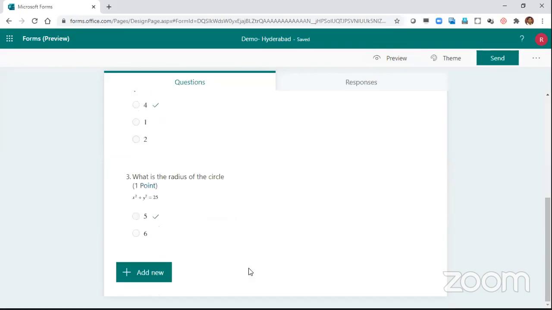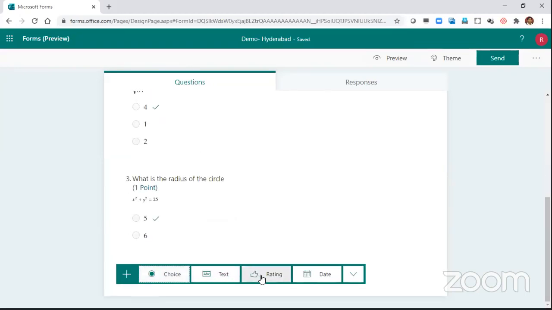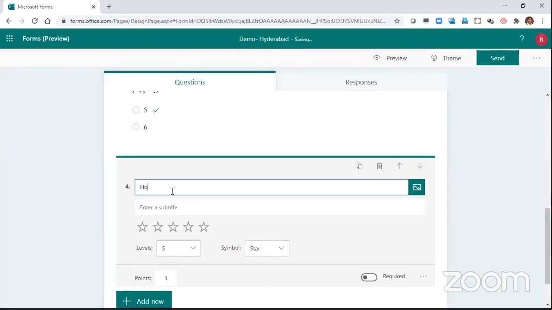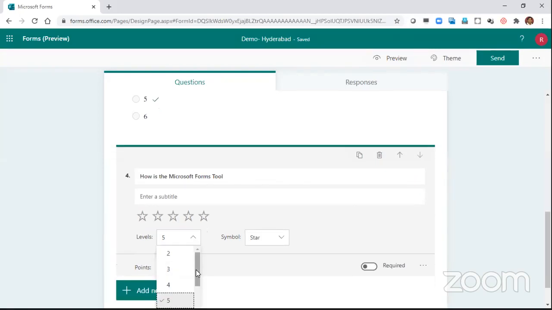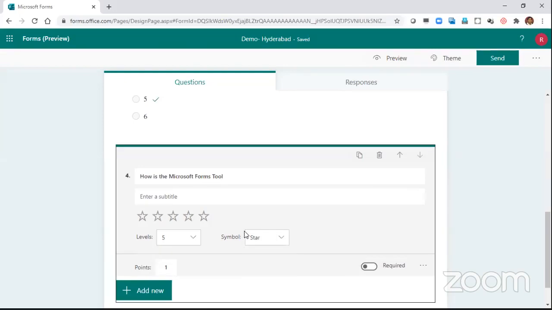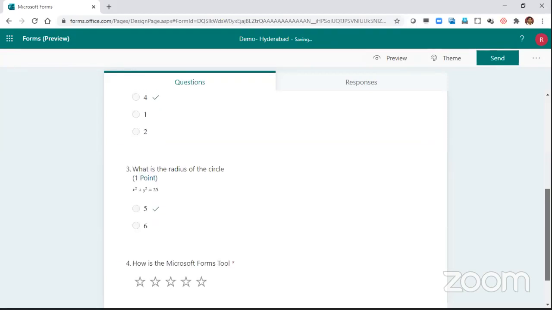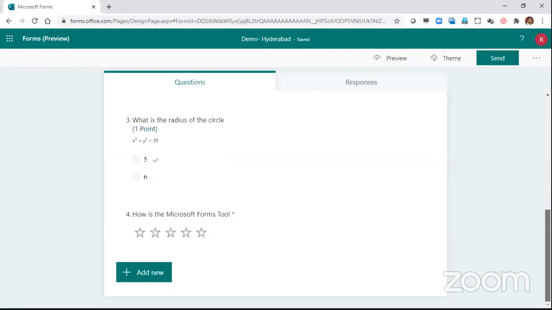And one more question and then I stop. Rating. How is the Microsoft Forms tool? You want to know? Okay, so you can choose 5 levels, 10 levels, it's up to you. Let me choose 5 levels. Star symbol or number, star looks good. Points: you don't want them, you just want to know the feedback, so no points. Required: you want to make it mandatory? Yeah, you can just put required. So I've added 4 different types of questions.